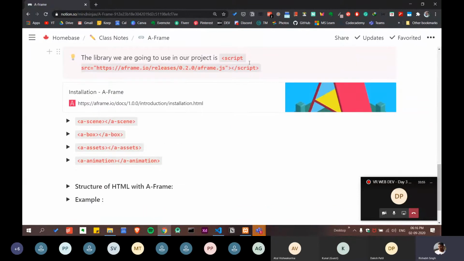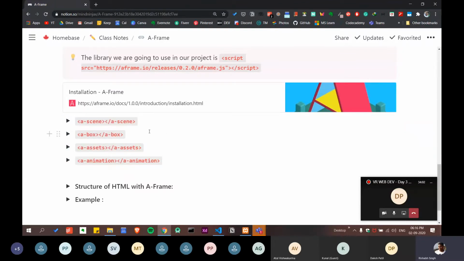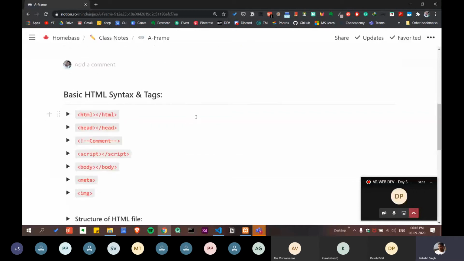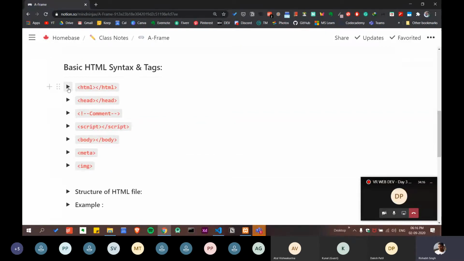And here's the script we are going to use, and here are the few tags we are going to see today. These are very basic A-Frame tags. There are so many tags, but for today we are only going to see this much, and also we are going to see some examples of it. So let's start. Okay, so the first tag we are going to see is of course our HTML tag.